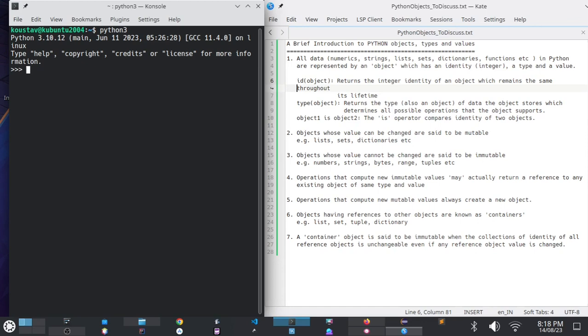Similarly, we can get the type of the object with the built-in function type. If you give an object as parameter to type, it will return the type. This returned type is also an object itself. Now to compare if two objects refer to the same object or not, we have the is operator. If object 1 is object 2 returns true, that means object 1 and object 2 refer to the same object, and if it's false, then they refer to different objects.